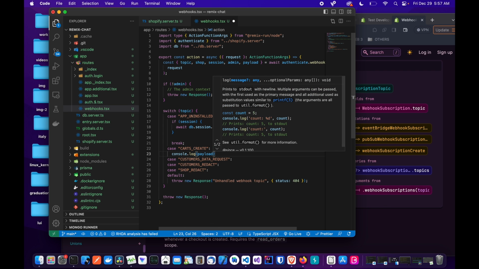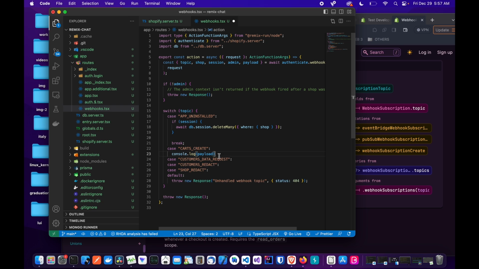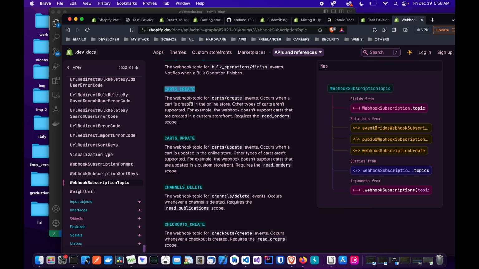We're going to take a look at this hook later, but this is how you would basically configure a webhook in a Remix application. And then don't forget to add the break statement, and that's pretty much it, right? So every time that you create a cart from the store, let me see, yes, the webhook topics: cart create event occurs when carts are created in the online store.